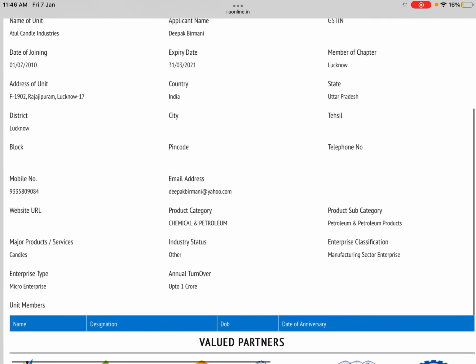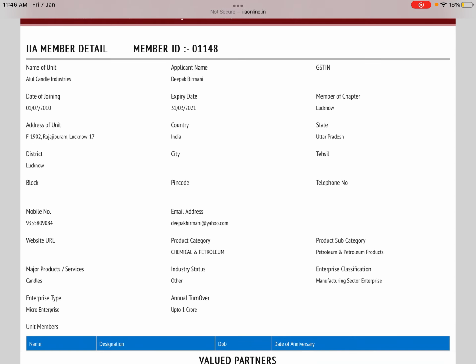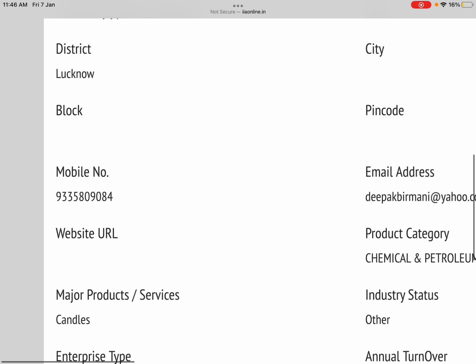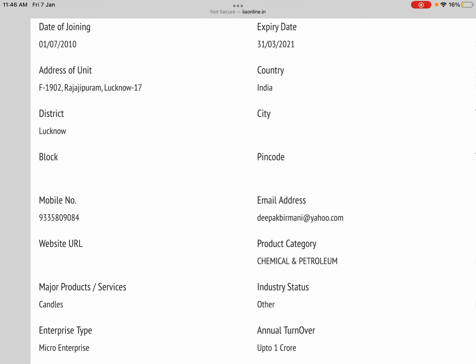Here you can get the mail ID of the customer and the mobile number. Yes, here is the mobile number 9335809084, and this is the email address Deepak Birmani at yahoo.com. In this way you can also reach the customer.